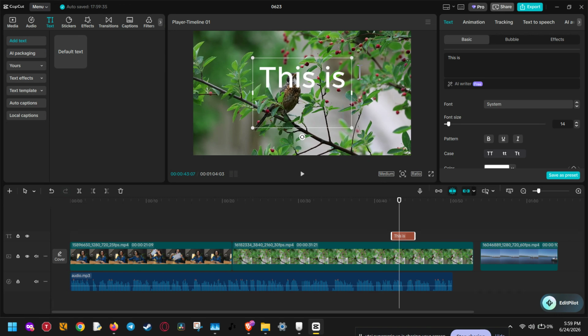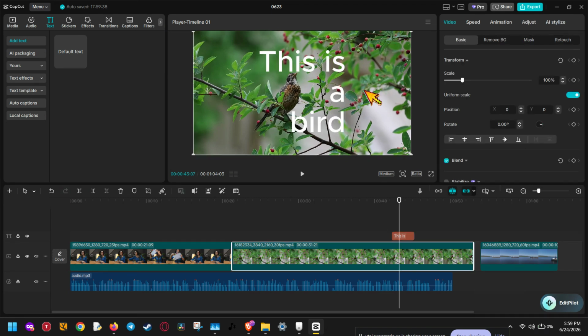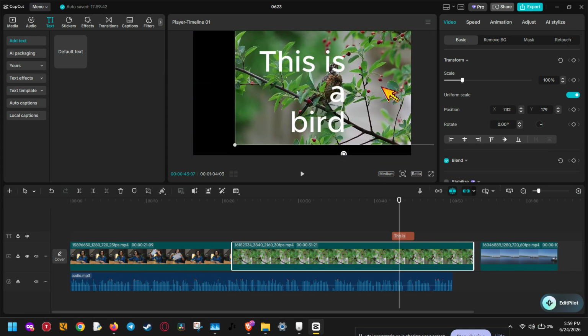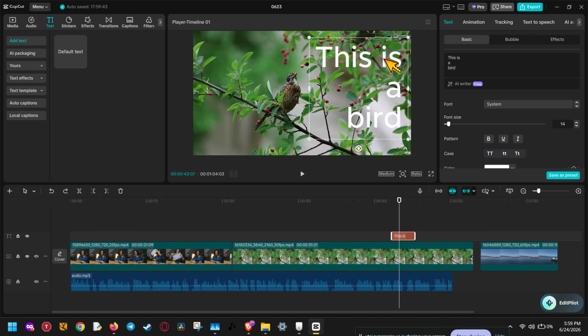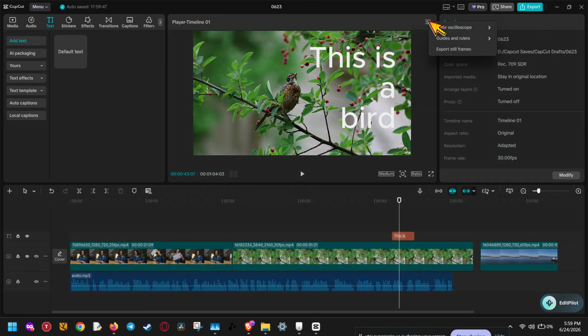If you need to be more precise, you can use the playback controls to pause on the exact frame you want. Once you've located the frame, look at the upper right-hand corner of the player or preview window. There you should see the three horizontal lines, often called the burger menu. Click on that menu to open the available options. This is where CapCut keeps a few extra tools that are really helpful when you want to work with a specific frame from your video. From the drop-down menu, click on Export Still Frame.